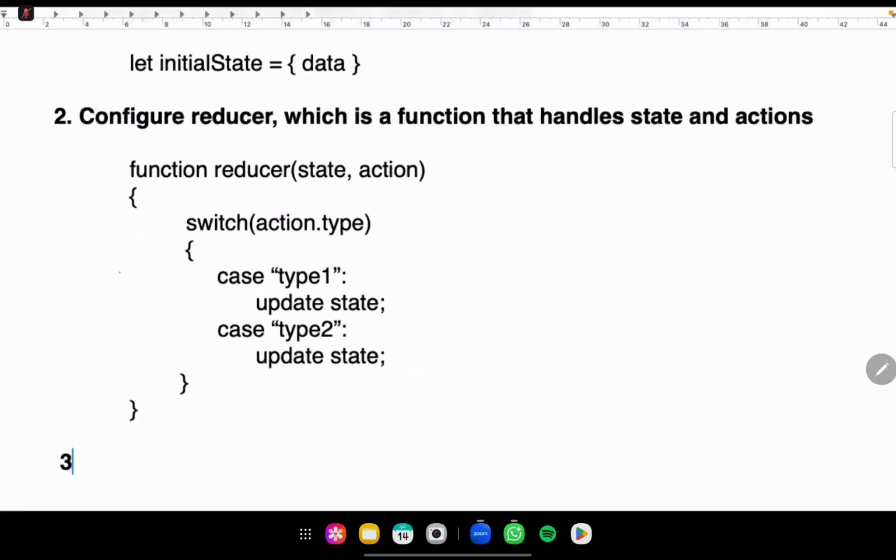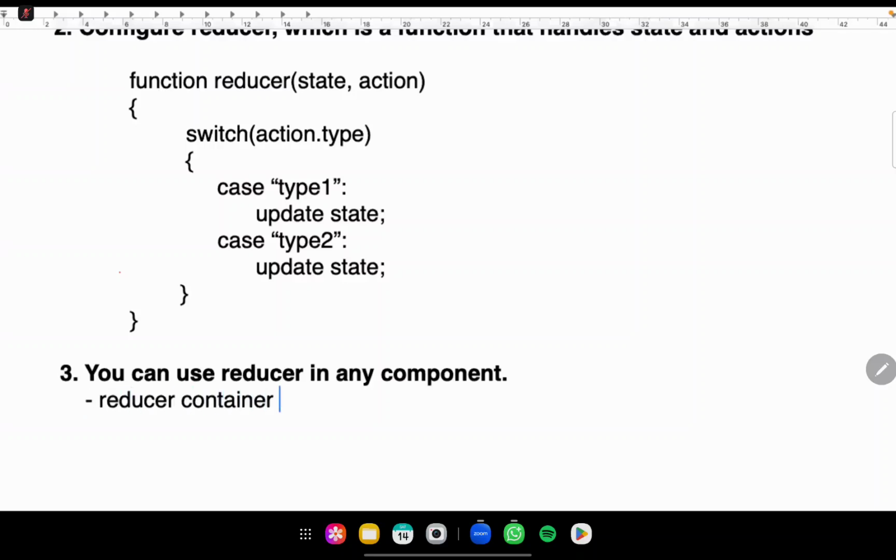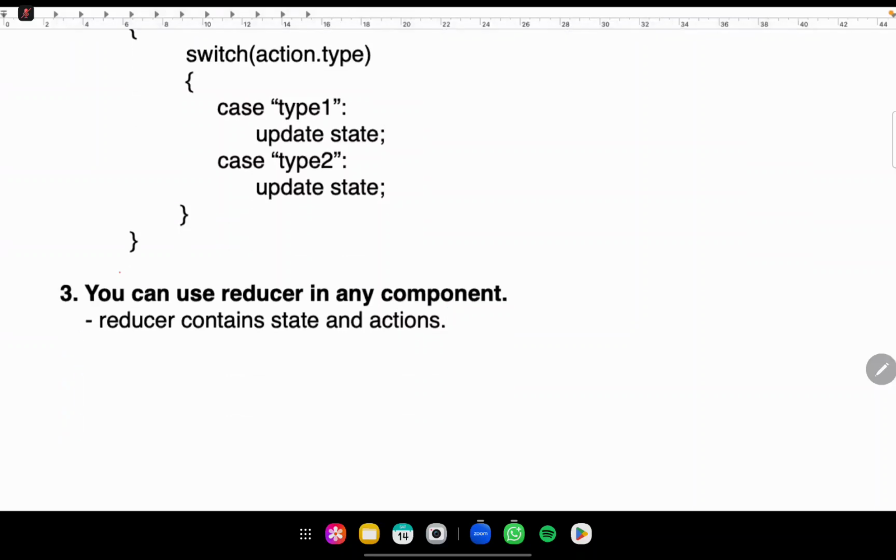So next, third point, what we have to do. You can use the reducer in any component. And what does the reducer contain? The reducer contains state and actions. Right? You can use that state and you can use that action in the reducer.